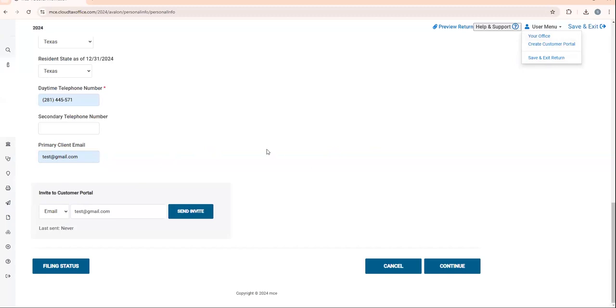So also, we created a customer portal. Even if that's not the case, they need to submit documents to you. You can also invite them to sign their tax return electronically using the customer portal. So from here, we just click send invite. They'll get an email and or text message, depending on how you choose to send it. From there, they can create a login for the customer portal. And from there, they can access any documents you send to them or send any documents to you from that portal, as well as sign their tax return.